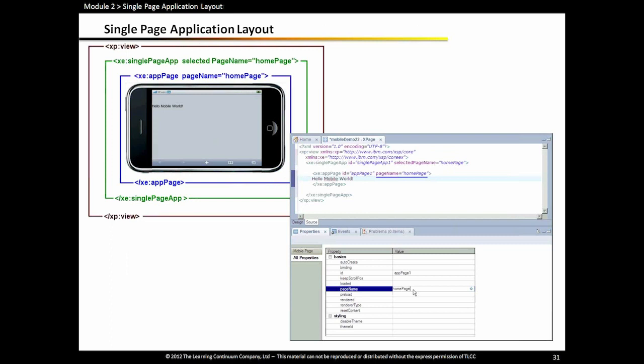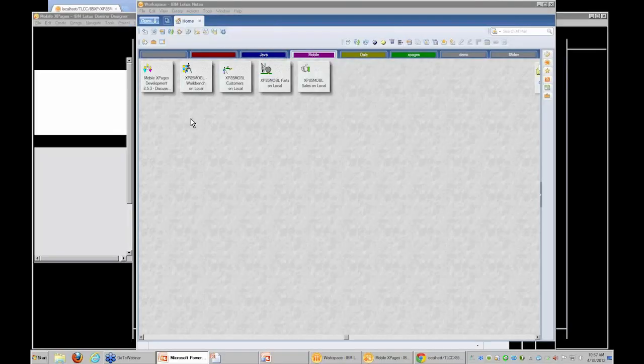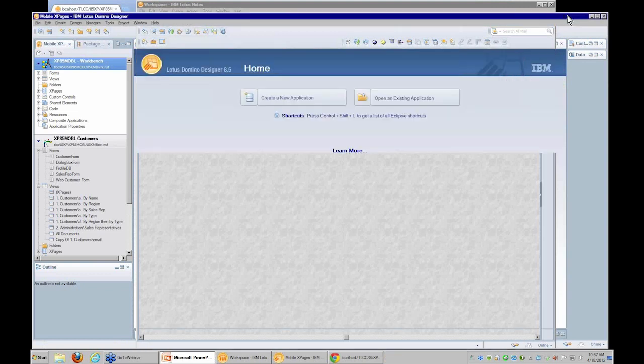Okay, the first demonstration here is I'm going to go into Designer and create this very simple application, Hello Mobile World. This is showing the architecture and the complete code for that. But basically within an XPage we're going to drop in a single page application control, and within that we're going to drop in a mobile page control with just some static text on it. So let's do that.